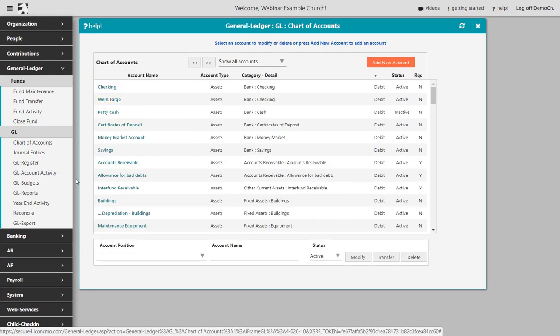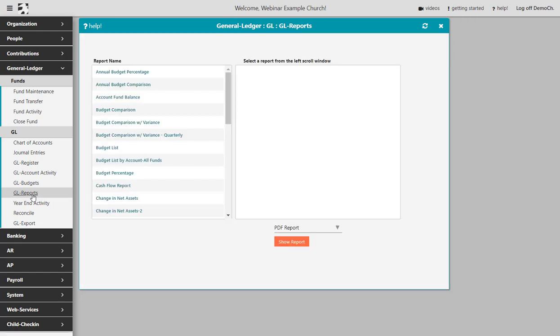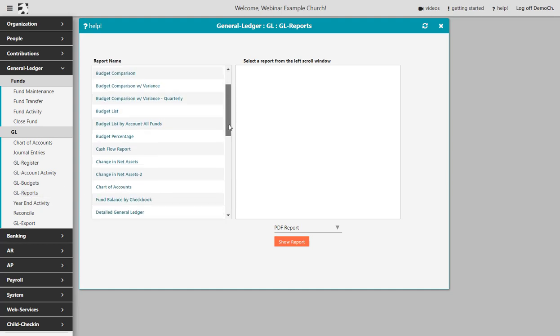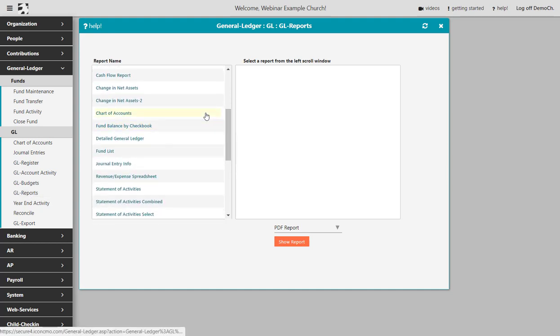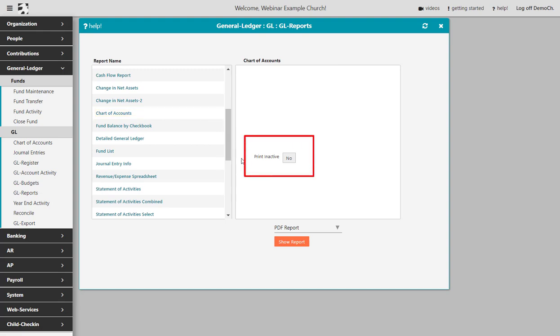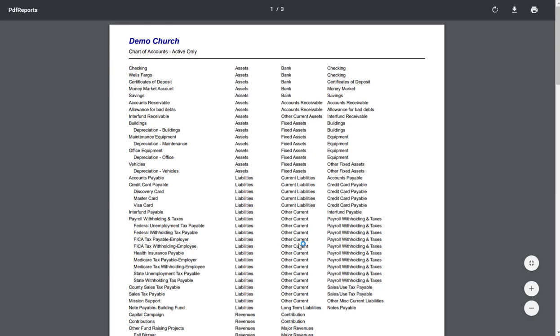To print a list of the chart of accounts, go to General Ledger, GL, GL Reports, and click on Chart of Accounts. You can determine if you would like all accounts printed or just the active accounts. You can determine how you would like the report to be produced, and then click Show Report.